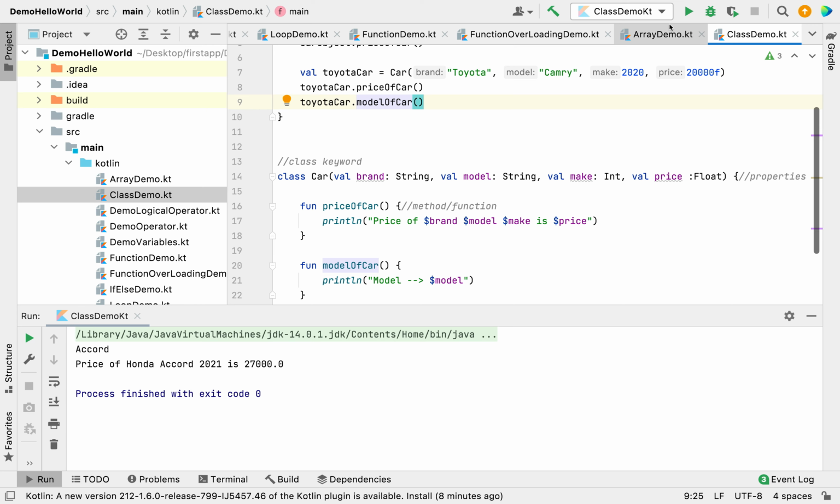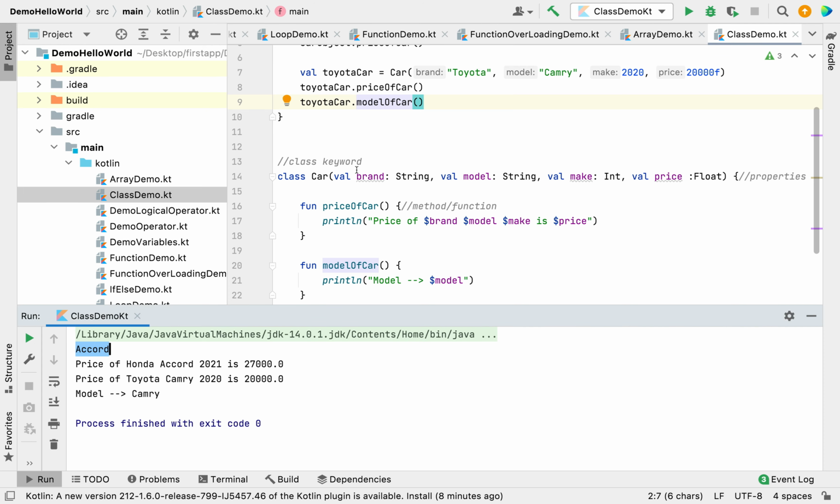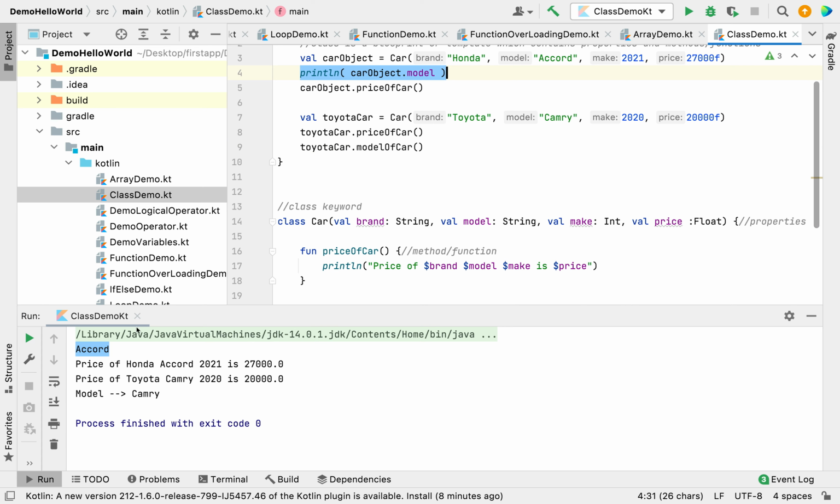Now let's run and see. So first it will print Accord from the previous object, price of Honda from the previous function called here, and this is from this price of car, and this is for the Toyota when we call Toyota car dot print price of car, and this is for the model of car, this statement.